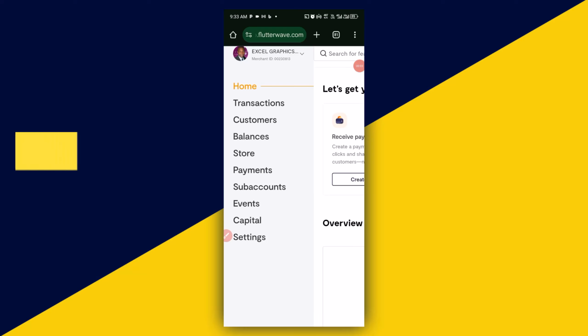In today's tutorial, I will show you how to transfer your money in your Flutterwave account.